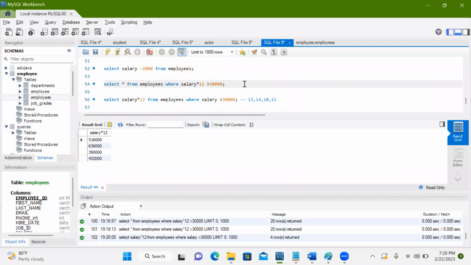Yes, ma'am. Okay. Anybody? The difference between those two queries? In the first query, all the salaries will be multiplied with 12 and then compared with 30,000. Okay. And in the second query, first the salary will be compared, and those salaries which are greater than 30,000 are the only ones that get multiplied with 12. Okay, so you are clear on this, right? Yes, ma'am. Okay, good.